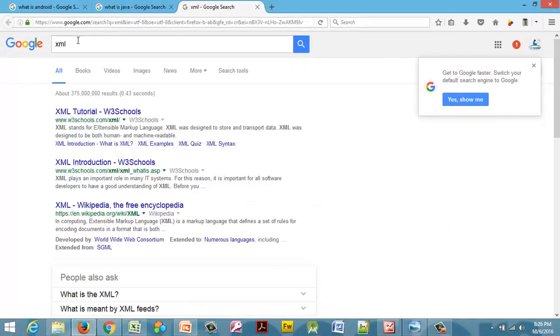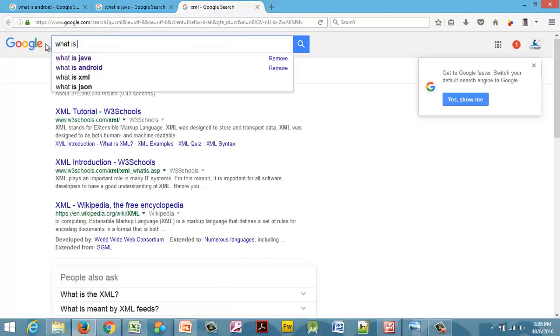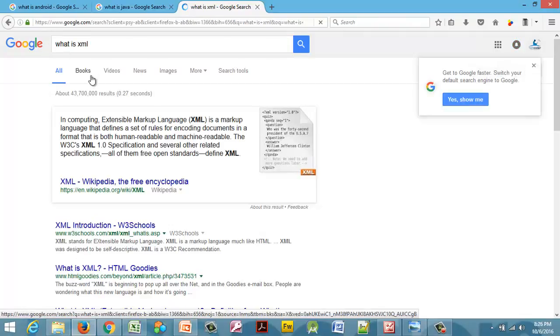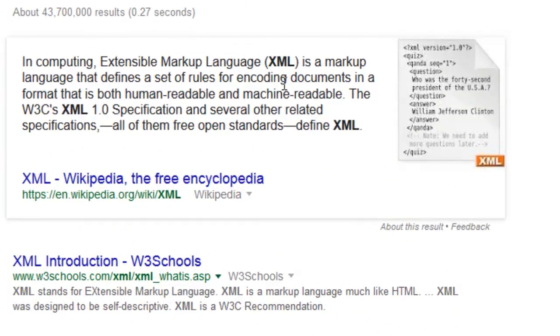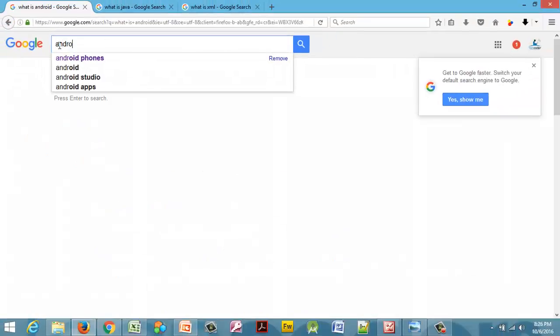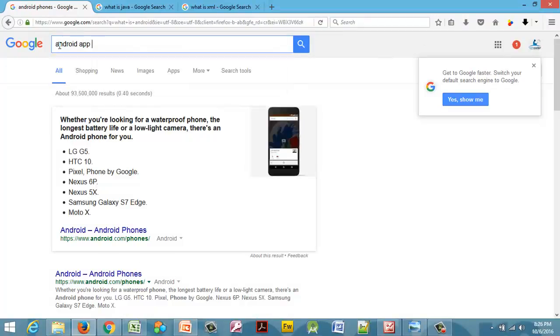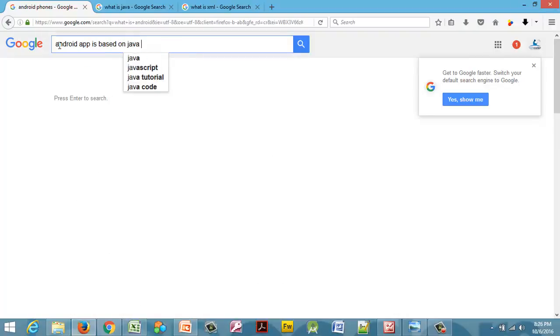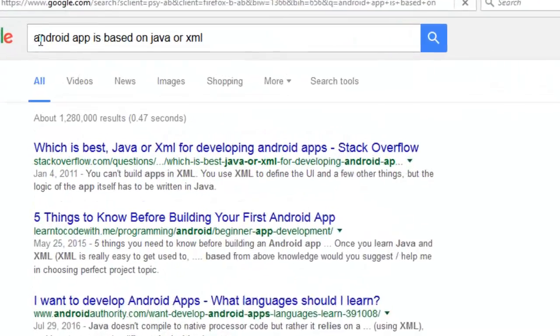The second programming language for Android is XML. So what is XML? XML is extensible markup language. In combination with Java, it brings up a beautiful interface for the applications that you build. Now, one question you might ask is, what's the function of Java and XML in Android devices?